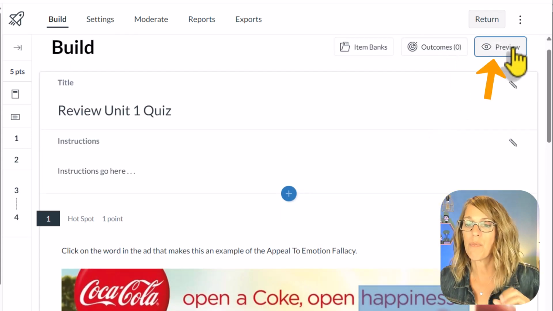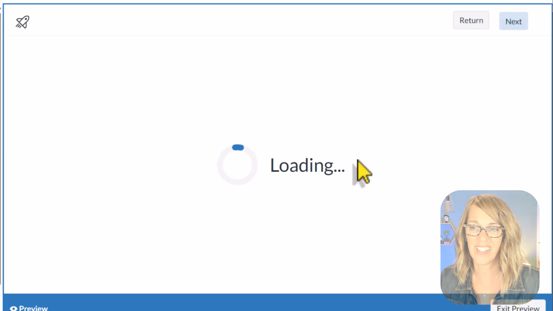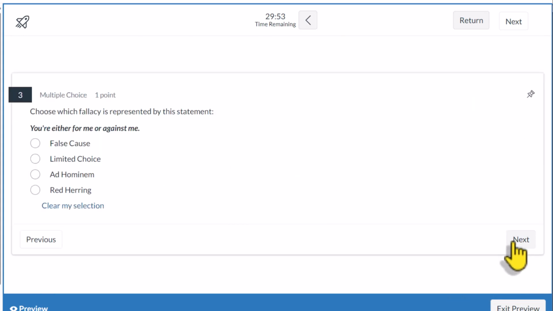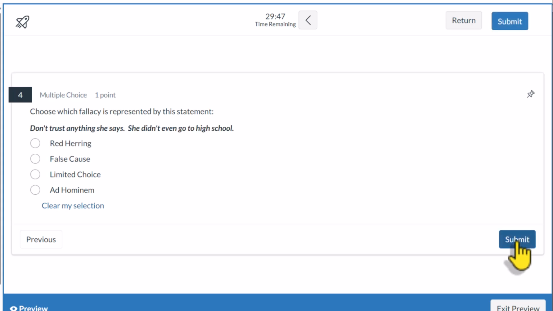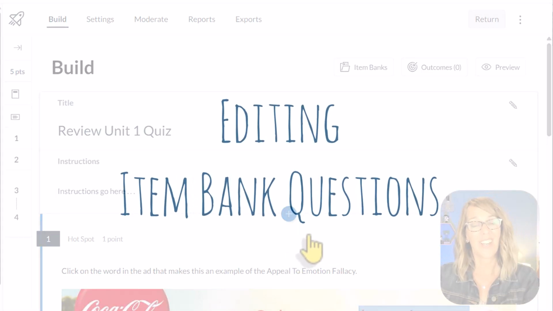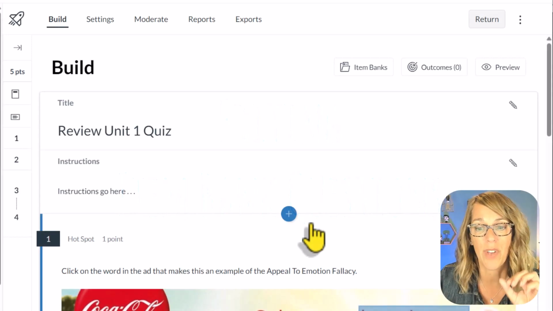I am going to preview my tests, and I've got my questions here. Let me go ahead and click next to scroll through, and here are my grouped questions. I've got 1, 2 of those, and then this is the end of the quiz. Let me exit preview. But what if you wanted to edit a question that you added from a question bank?